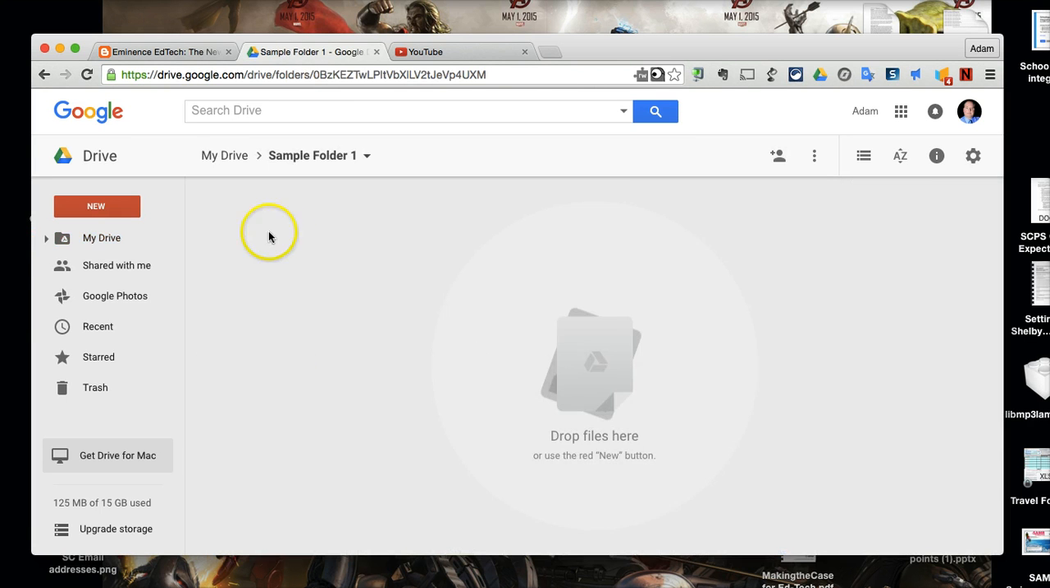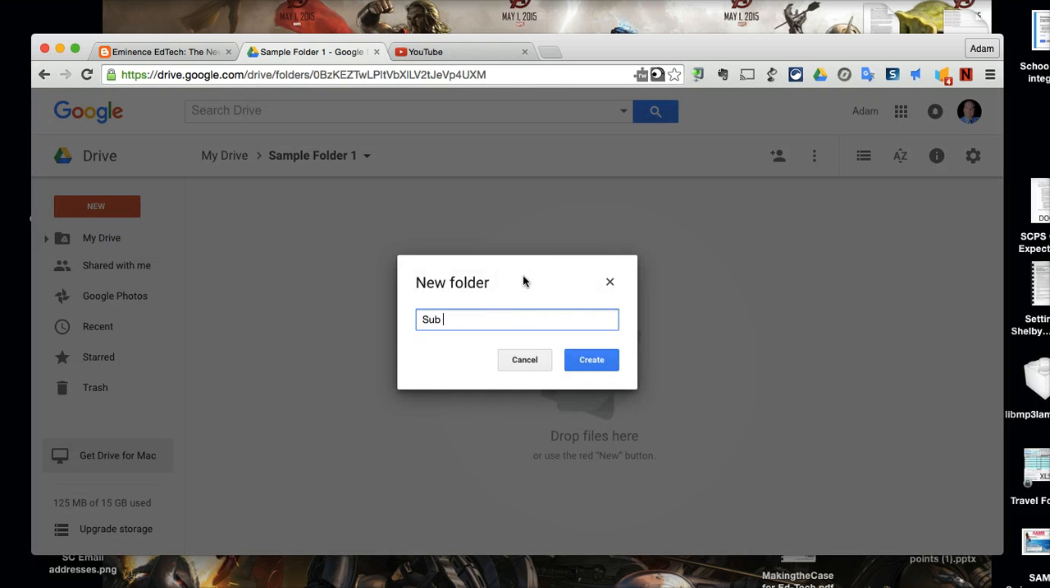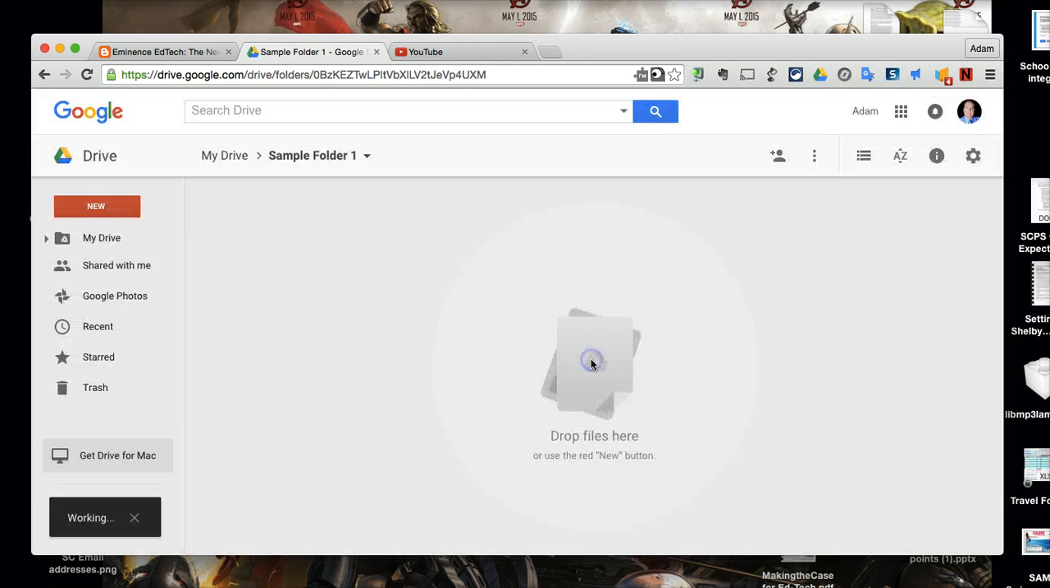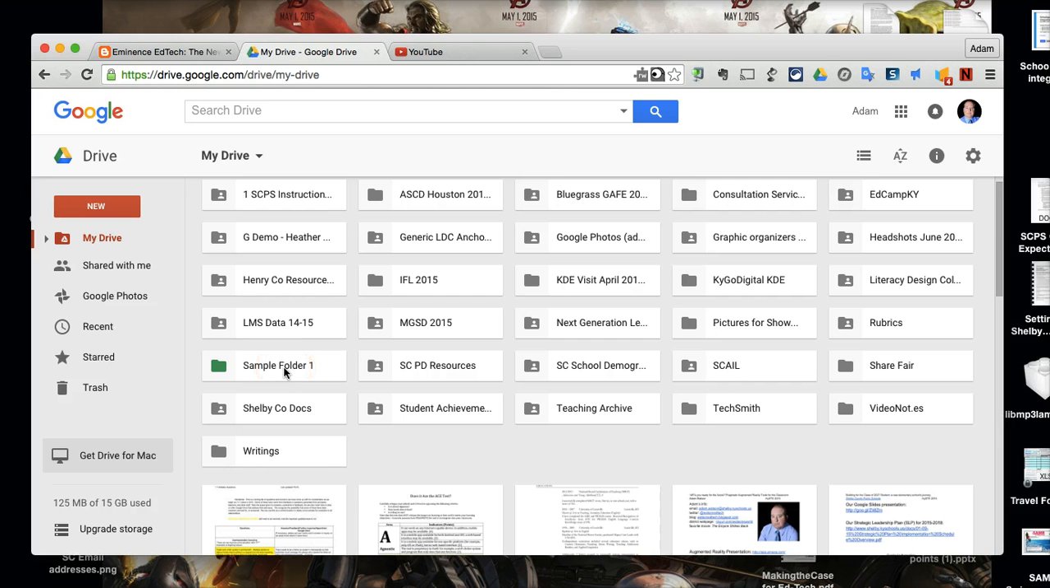Okay, so we're going to click inside of it. I'm going to create another subfolder. Subfolder sample A. And with that, I can go back to the Drive, and we're about to share it. Here is the first point that we want to make, as far as a tip.